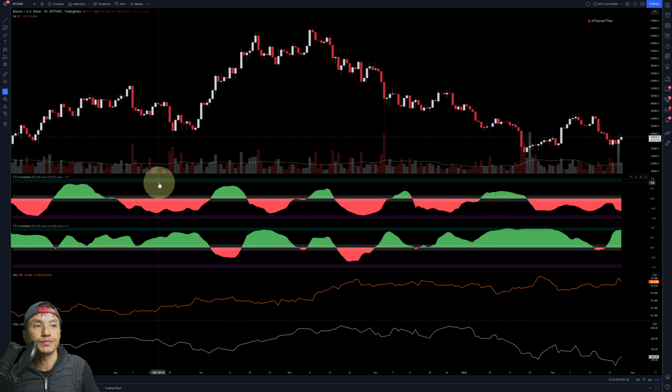For example, the dollar index DXY tends to have a negative correlation with Bitcoin. On the other hand, the QQQ or the NASDAQ tends to have a positive correlation with Bitcoin. I'll show you that here.